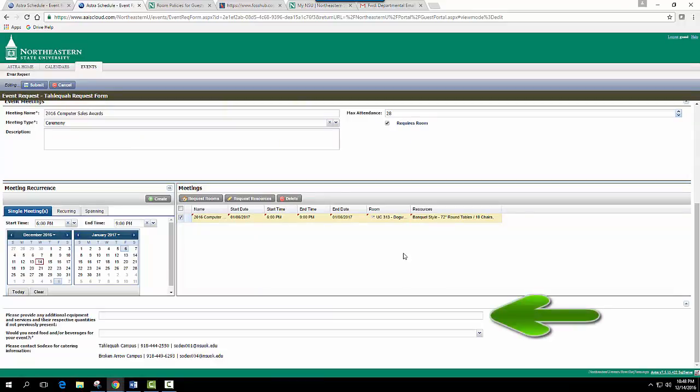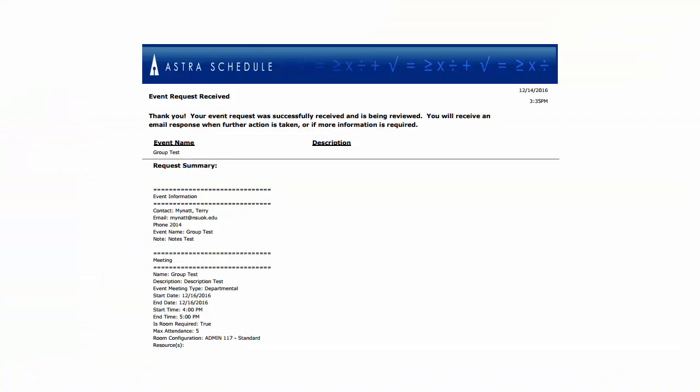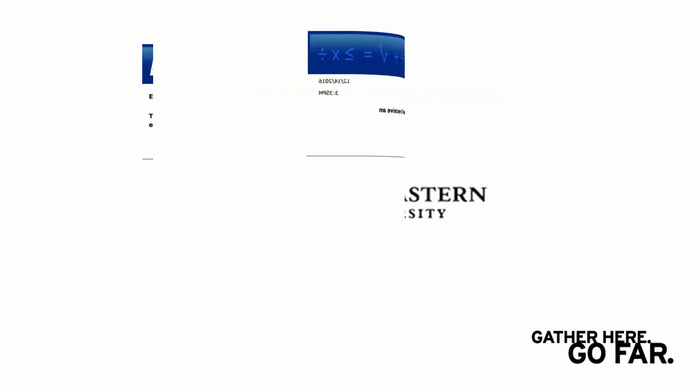If you don't see what you need, there is a field below to request additional items. The last field asks if you want food or beverages at your event. Use the drop-down arrow to select yes or no. If you want catering for your event, please contact Sodexo for assistance. When you are finished filling out the form, click the Submit button at the top of the screen. You will receive an email that provides both confirmation and a summary of your request at the email address provided.